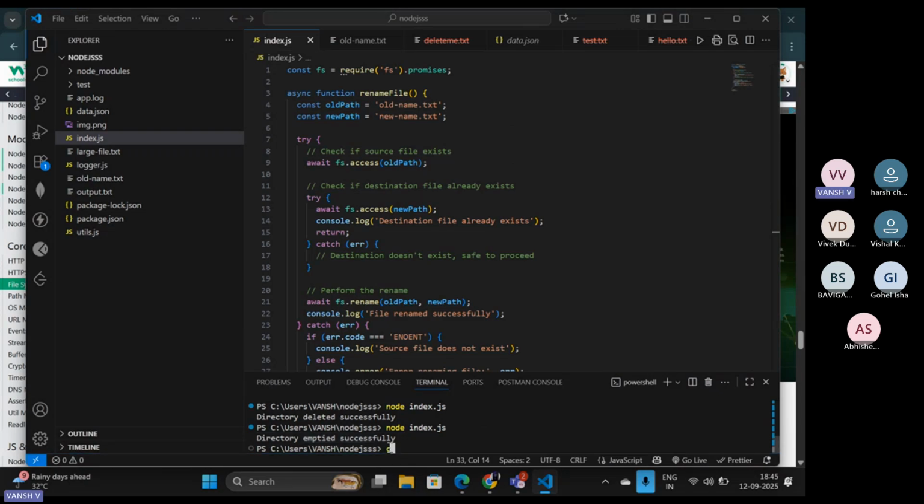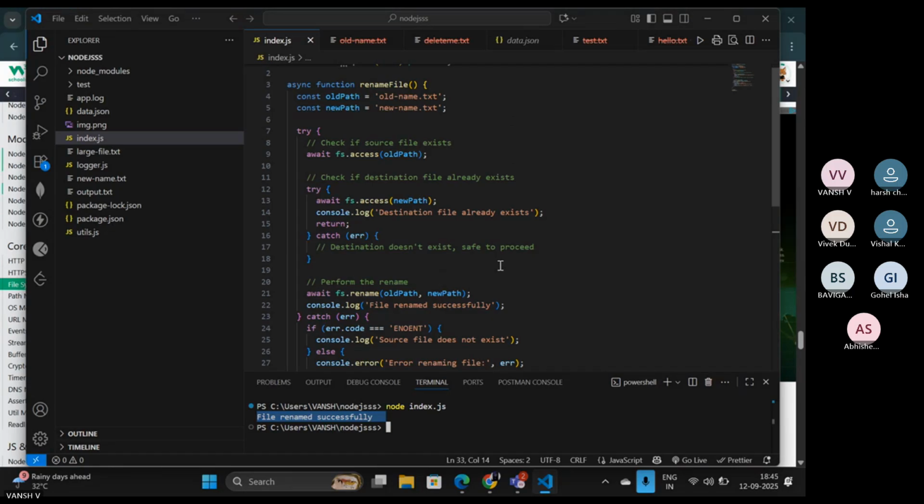For that, let me clear the terminal. Now node index.js. File renamed successfully. Now let's see whether it happened or not. We should get newname.txt. Yes, newname.txt is there. Okay. So yes, it is working fine.